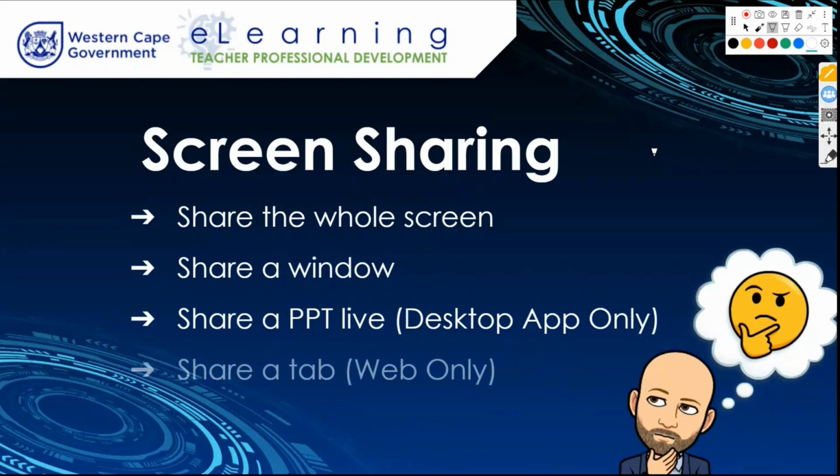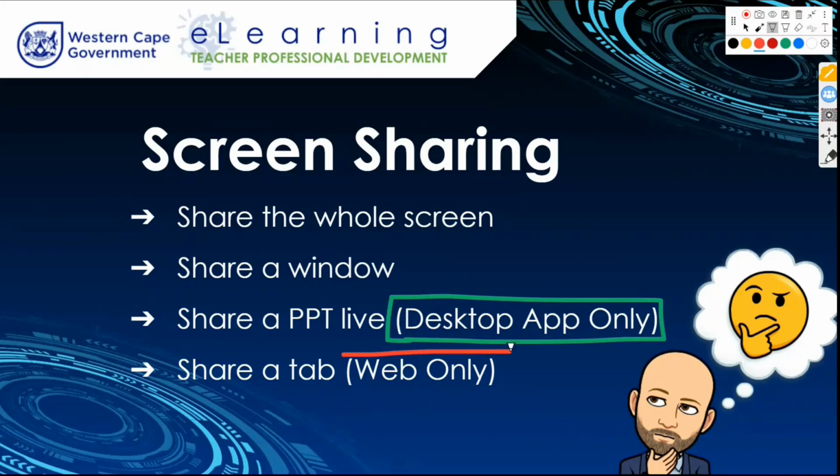And then last but not least, we share a tab, which many people don't actually even know about. The important part, what you also need to note, is when we want to share a PowerPoint live, this is only on the desktop app. And when I say that, Teams is constantly changing. So for all that I know, it's already changed. And sharing a tab, this I know for a fact, is only available if you're using the web app of Teams.